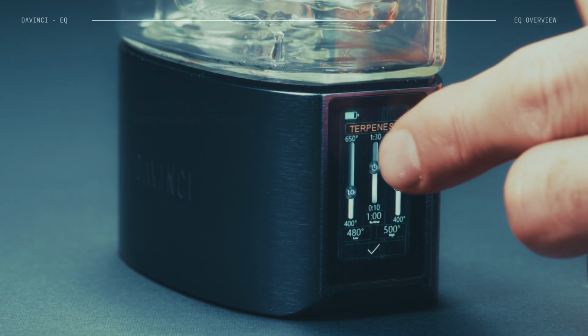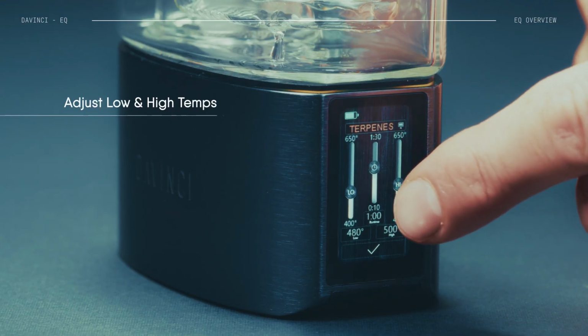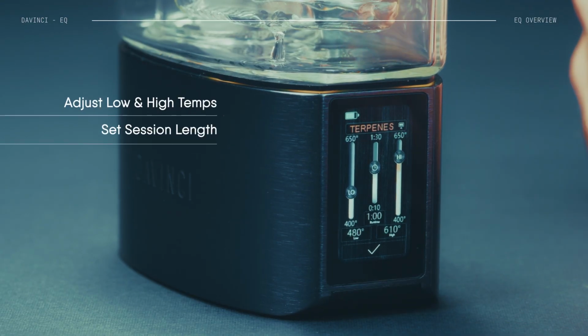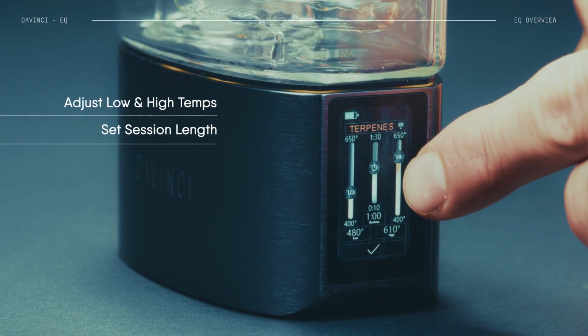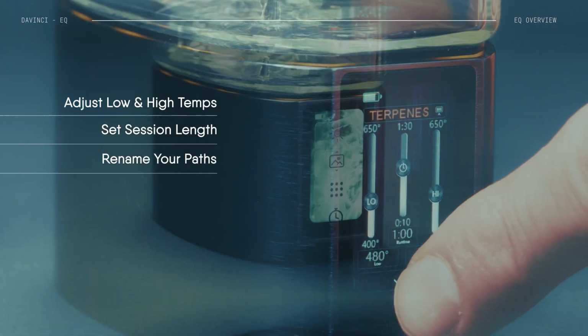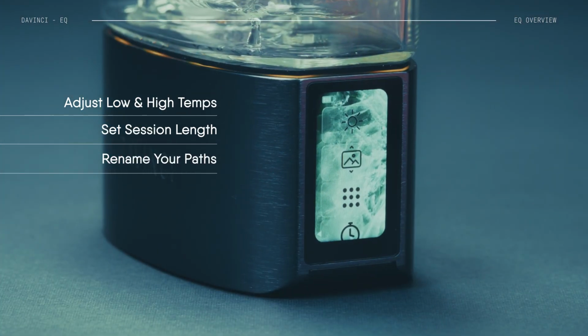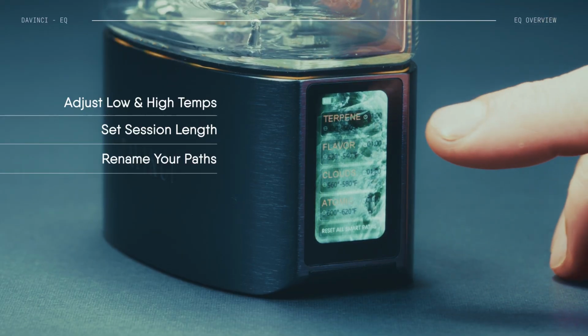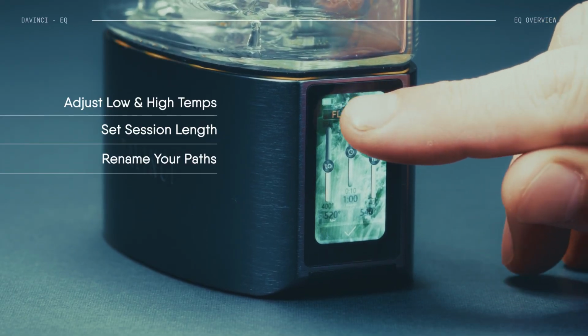Each smart path is fully customizable through the settings menu. You can define the curve by adjusting the low and high range, as well as the total session time. This gives you precise control over how a session begins, how it develops, and how it finishes. Smart path curves can be renamed, making it easy to organize and return to your personalized curves over time.